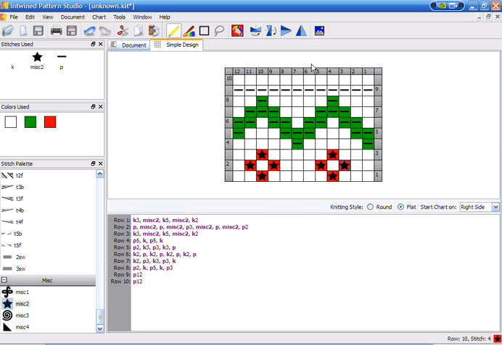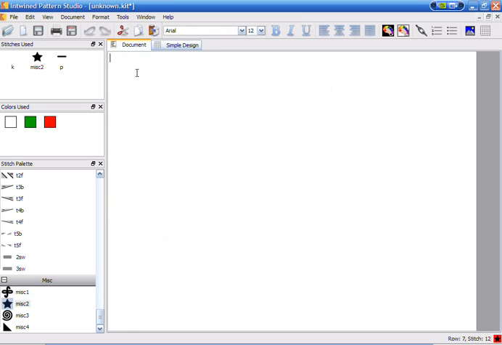Once we have the basic design done, we can go over to the document. Now, the document itself allows us to design the entire pattern, not just the charts. So we can put in text, and this is basically a word processor, and that allows you to utilize a lot of the basic features of a word processor.